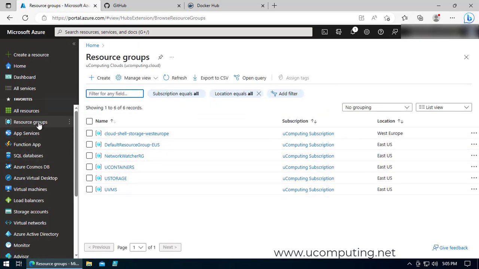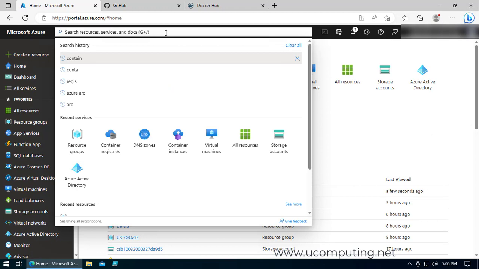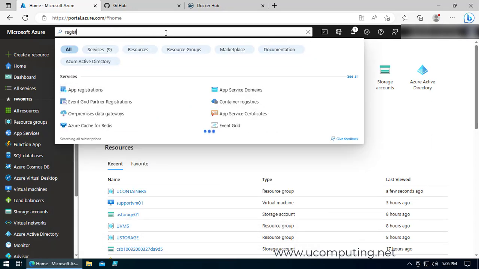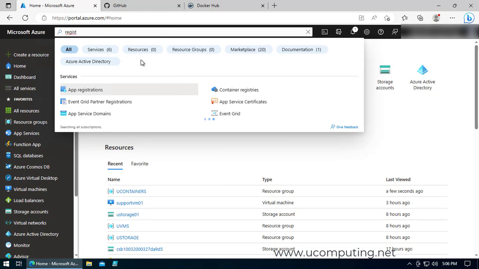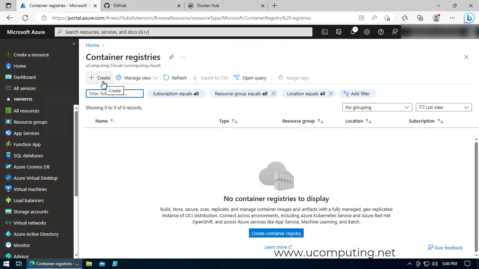So if you have a resource group, you can just go to your home screen, locate this global search field over here, and enter container registry. As you can see on my home screen, I already have container registry here, but if you don't have yours over here, you can go to the global search field and search for registry. It comes up with container registry. Now you need to click on that and then click on create here.